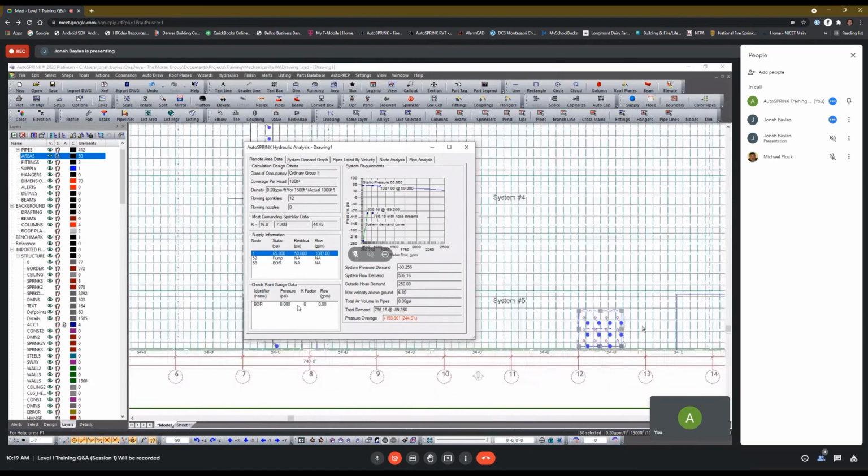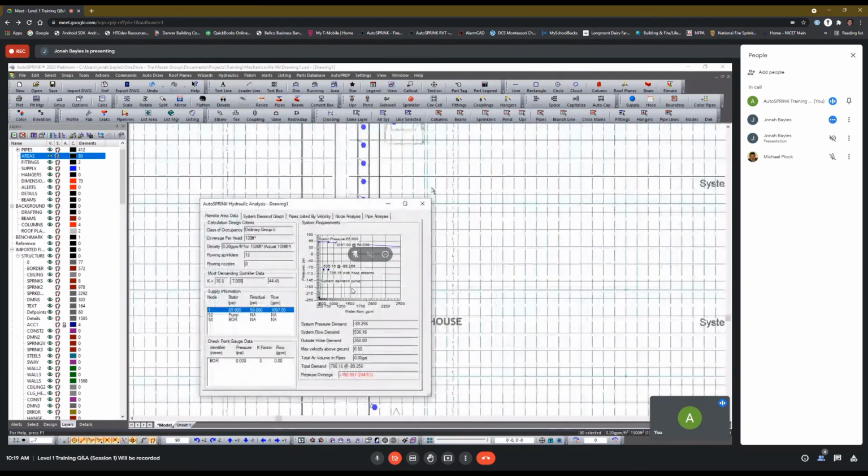Okay. So in that dialogue, in the lower left, just below that, in the checkpoint gauge data table, it's populating zero pressure, zero K factor, zero flow. We see that when we've got checkpoint gauges that are connected to adjacent systems where we're not actually flowing water past those points, or if the checkpoint gauge hasn't been snapped to an appropriate location, like the end point of a pipe or the center point of a fitting or valve.